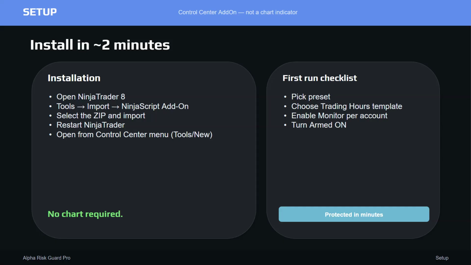Installation will take you 3 minutes actually. Just open NinjaTrader, tools, import, add on, select the zip file, restart NinjaTrader, and you will see it. Then open the control center menu, tools, and you will see the Alpha Risk Guard Pro. Then you pick the preset, choose trading hours, enable monitor per account, turn it armed on, you're good.